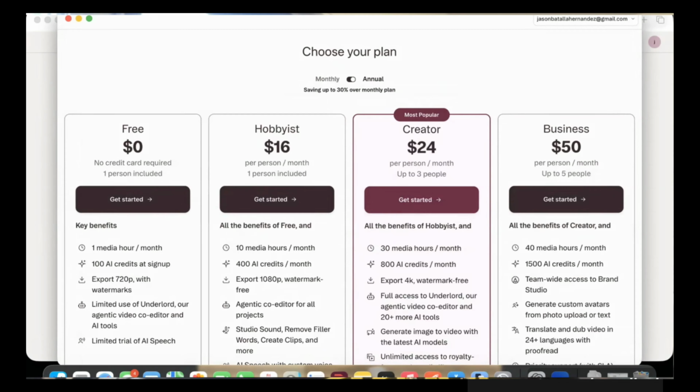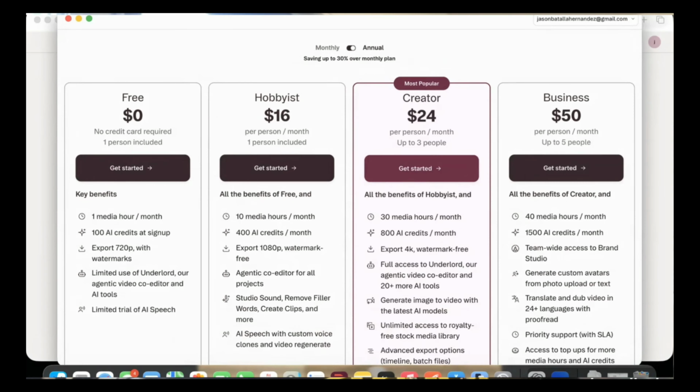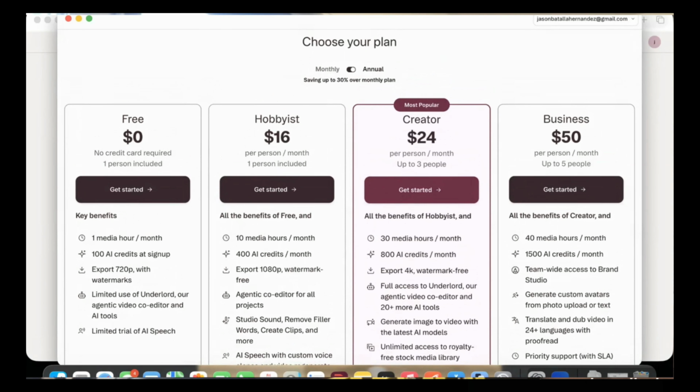So here's where it gets interesting. So this is the plan. This is what I like to show people because people are asking me, how much does Descript cost? So it is free for up to 1 hour of media. Now, what that means is that when you load content into Descript, it's going to transcribe that content. So if it does an hour, you get an hour for free a month. But with $16 a month, you get up to 10 hours, okay?